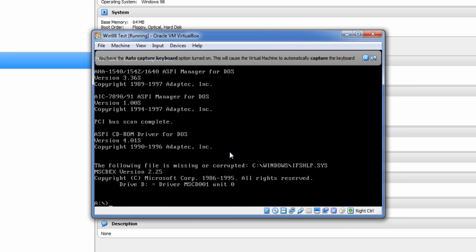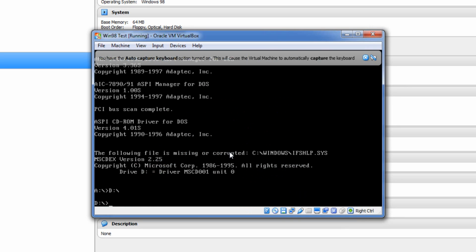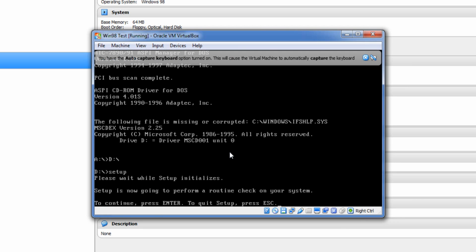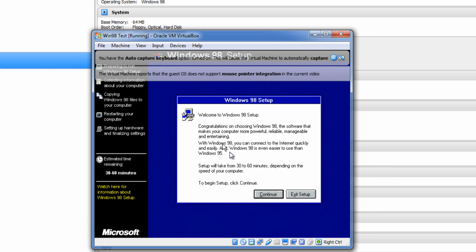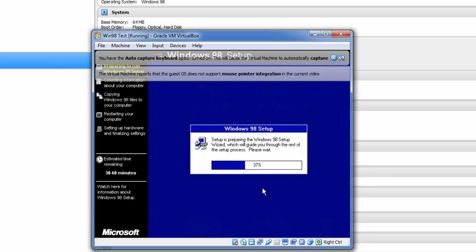Alright, so we're going to go ahead and switch to D so we can get to our optical drive, and we're going to just enter setup. Click enter, and here is Windows 98. So we're going to start going through the setup process.